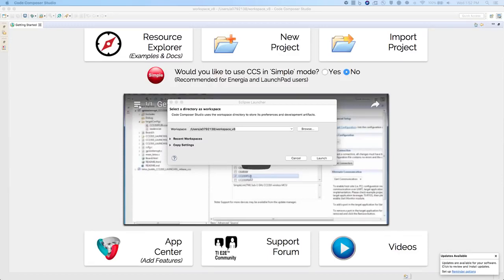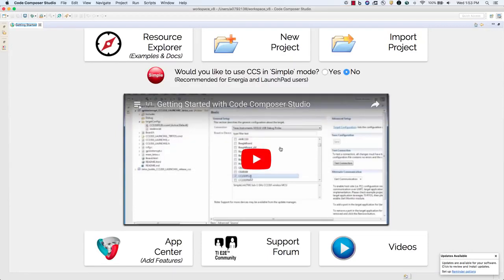Embedded processors is available without a license fee or code size limit. Simply download it and get started. When running Code Composer Studio for the first time, it will prompt for a workspace. A workspace is simply a folder on your computer that is the default location to store projects and preferences.